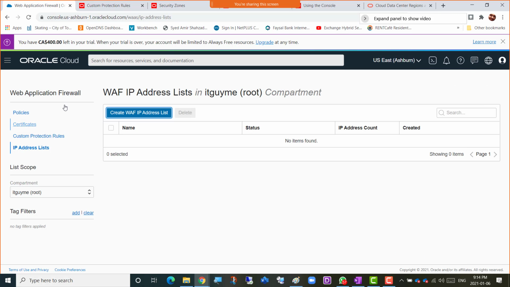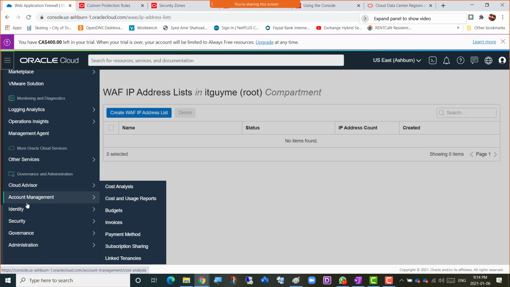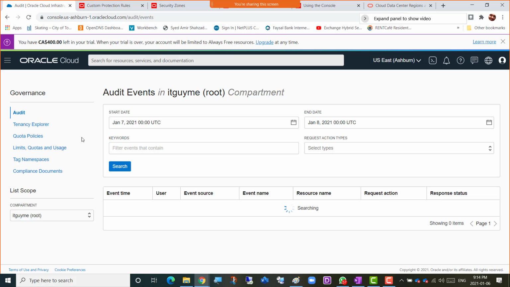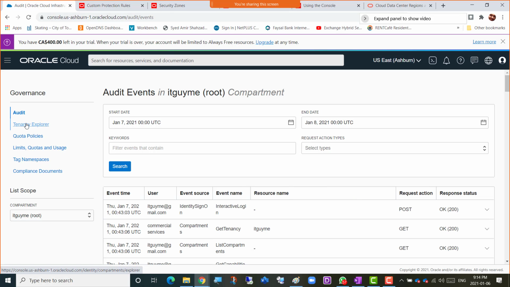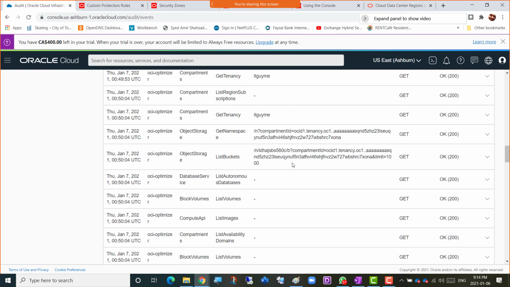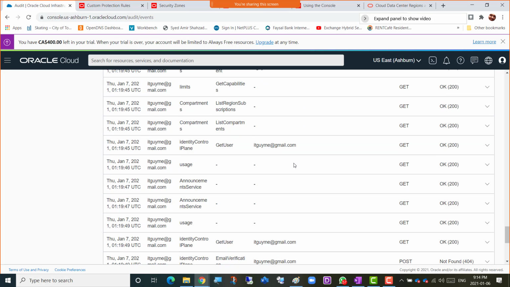So if we go down to the governance and administration, cloud advisor, account management, identity, security is there, and if we go for governance there as well, so that is audit is there. So auditing is going on. Well, auditing normally is enabled by every cloud service provider.